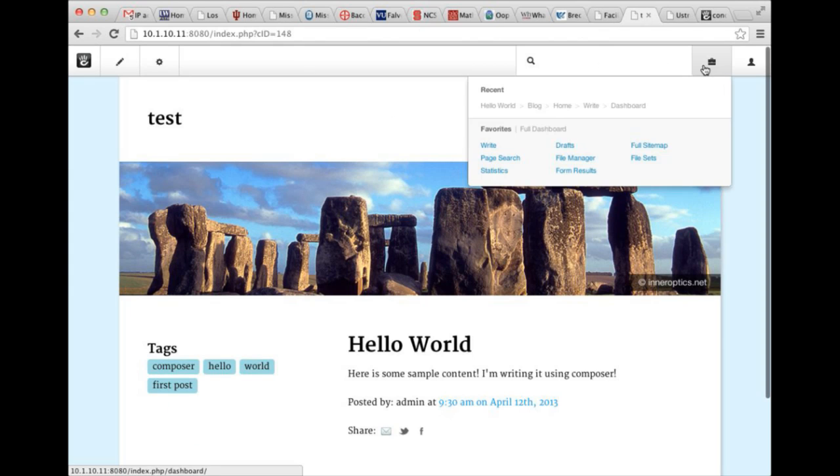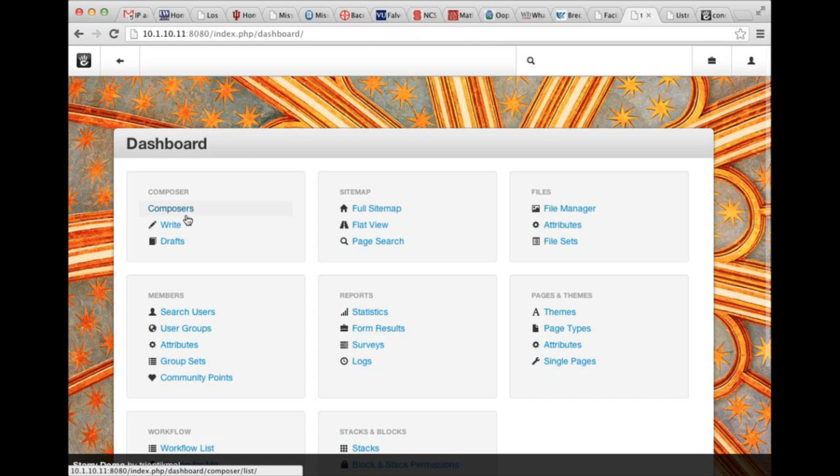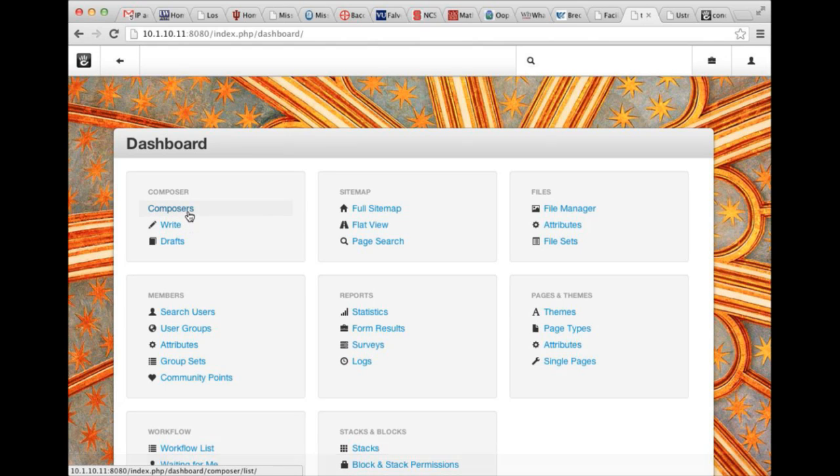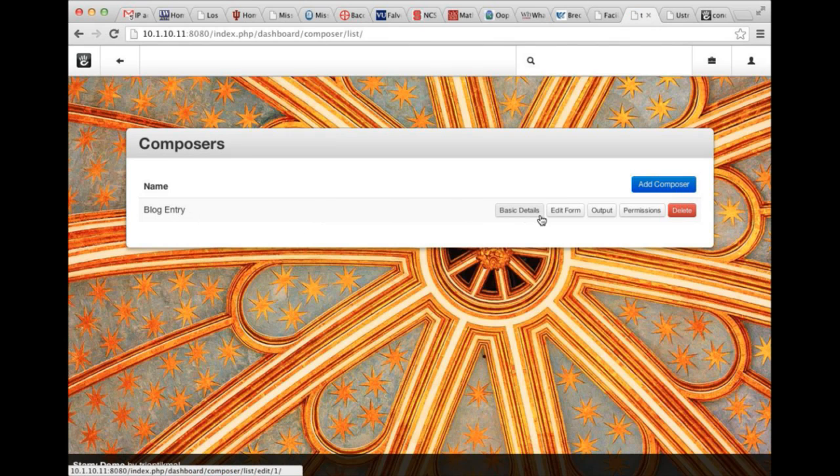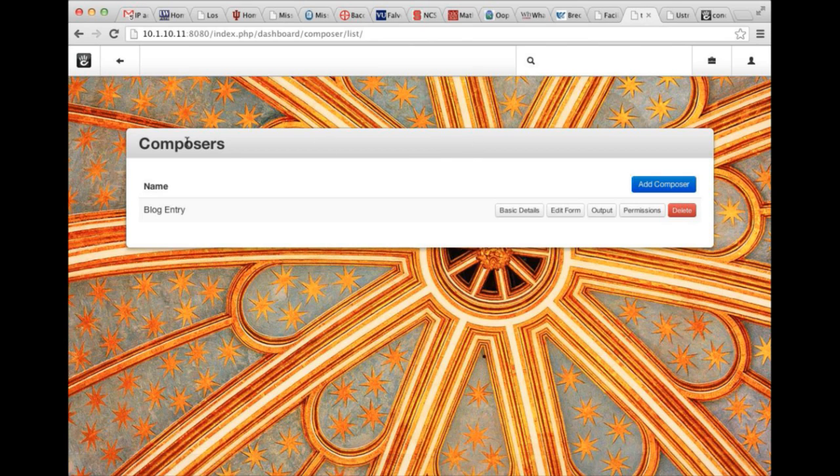So in Composer, in order to do this, and this is similar to how it works today, what we would do is we would set up a new Composer. And right off the bat, if you're familiar with Composer at all, this is going to look a little different, because no longer are these things tied directly to page types.